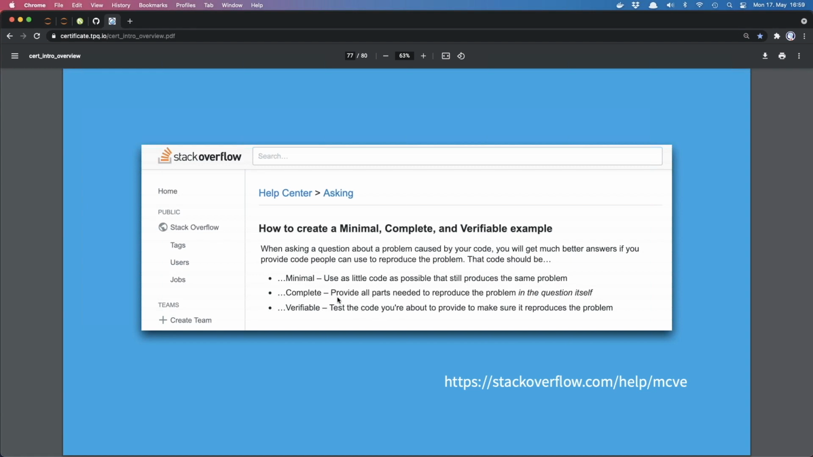It should be complete. So I want to copy and paste and replicate it by myself on my machine. Minimal, complete, verifiable. So the code should really reproduce the problem. And always, if you are not sure, before you post it, you should check your minimal, complete, verifiable problem on the Quant Platform in Jupyter Lab so that I can test it there as well, right?